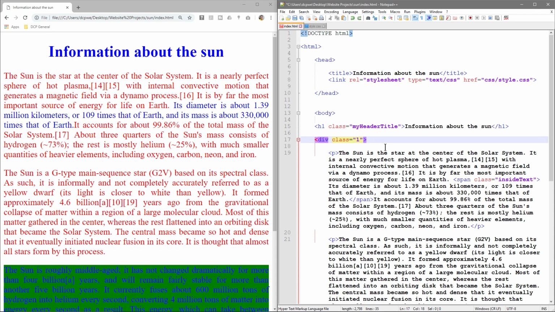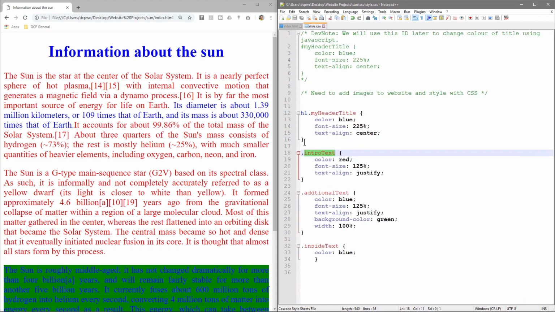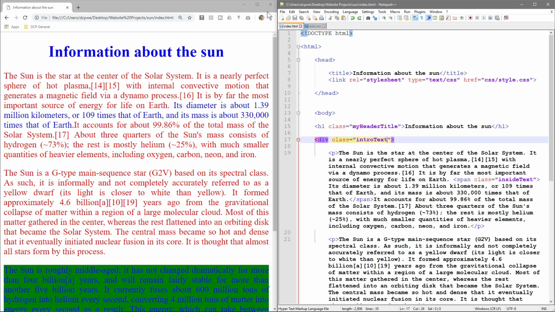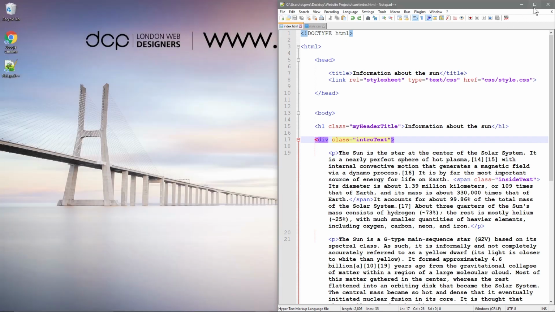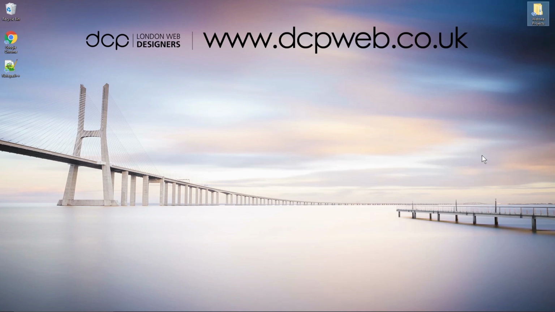So name your classes quite well. Give them a sensible name. And then later, if you want to write a comment about it, you would never even need to write a comment about this intro text. You'll know what it is straight away. So name things quite well, and that will help you as well. So let's save this, close this. I just wanted to quickly show you adding comments, and we'll continue in the next tutorial on some more coding in CSS.